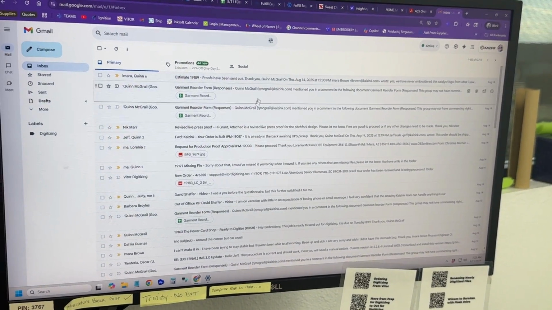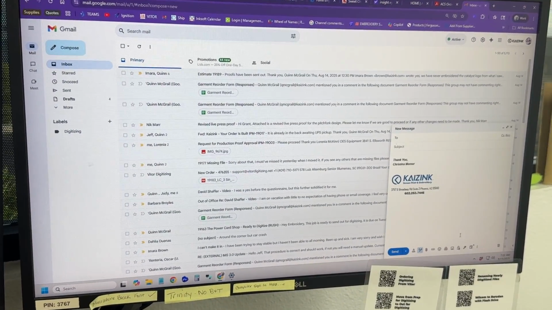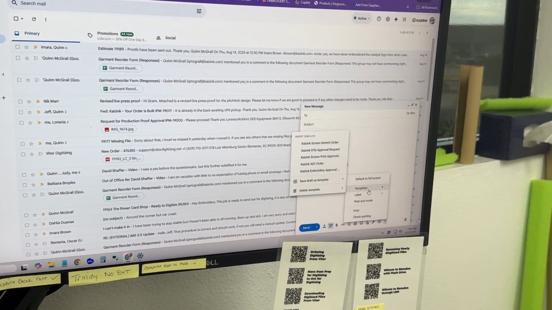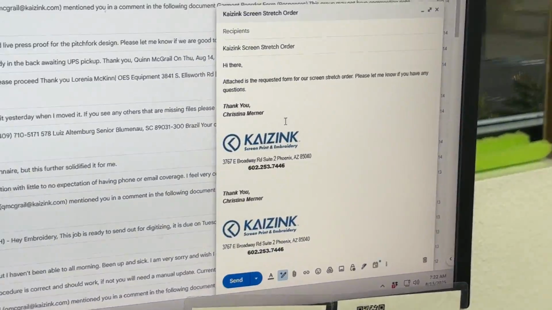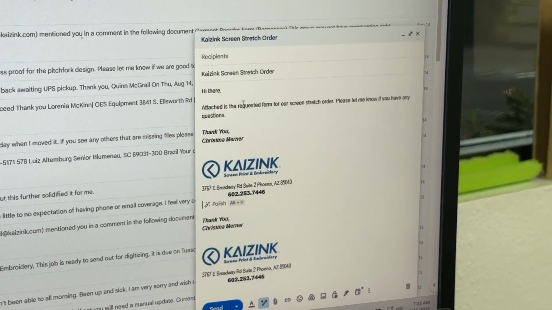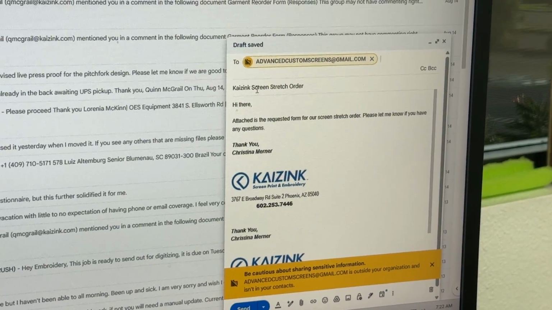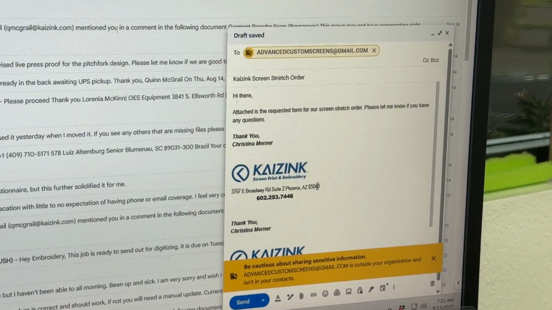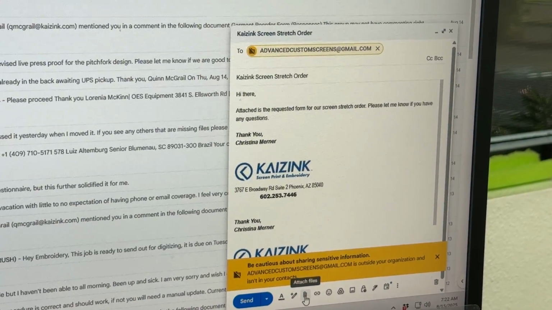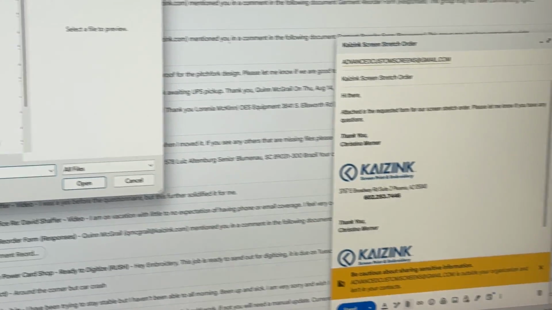You can open your inbox here and we're gonna send over an email. So I do have a template saved under Kaizink screen stretch order. The recipient is advancedcustomscreens@gmail. So the last thing you need to do is you just need to attach the file you just saved.